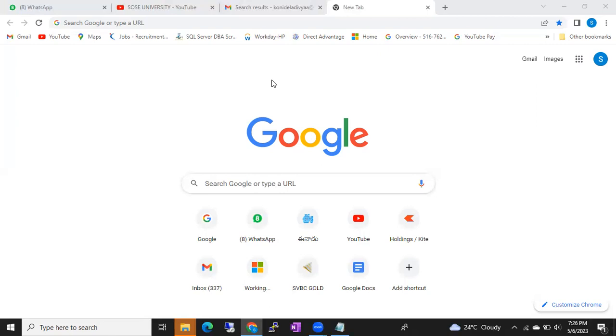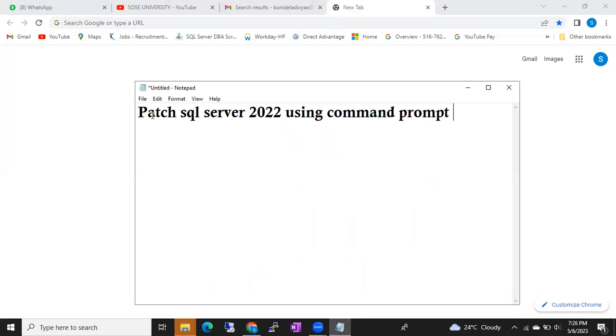Right. Okay. So this is the task, Nisarg. You have to patch SQL Server 2022. In the morning, we did patching using the GUI, graphical user interface. Now the task is you have to patch SQL Server 2022 with the latest cumulative update using command prompt. So what is the command you have to give to patch SQL Server 2022? This is the task. Let's see who is going to complete first by tomorrow.